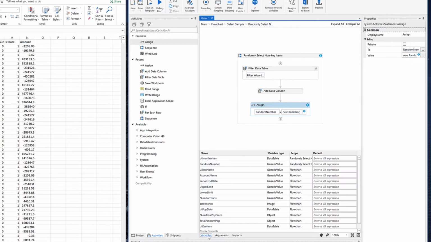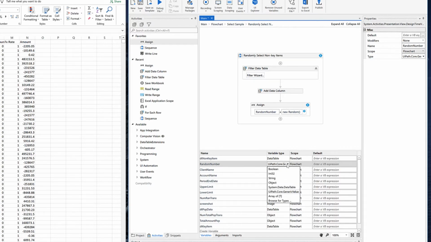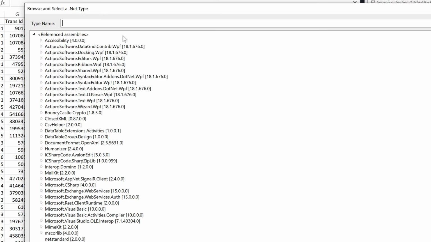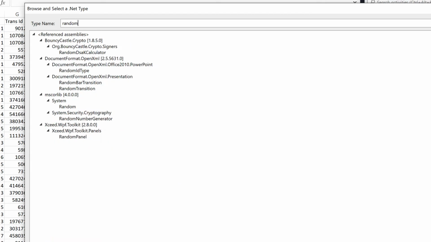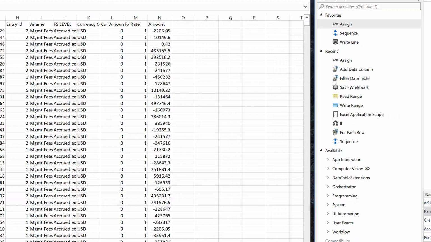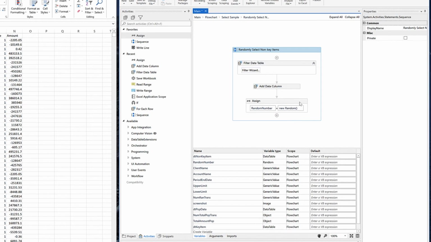Now let's go to the variable section. And we can see that we have the DT non-key item, the data table that we just created, and the random number we created. So here, let's first change the scope into flowchart. And also, we need to change the variable type of the random number into random. So let's go to the drop-down list and browse for types and search for random. And here, let's choose the random from the system here. Okay, now the error message is gone.